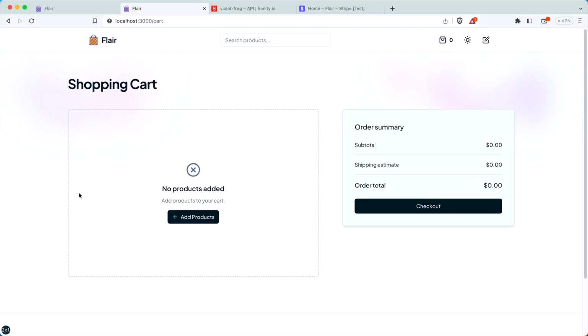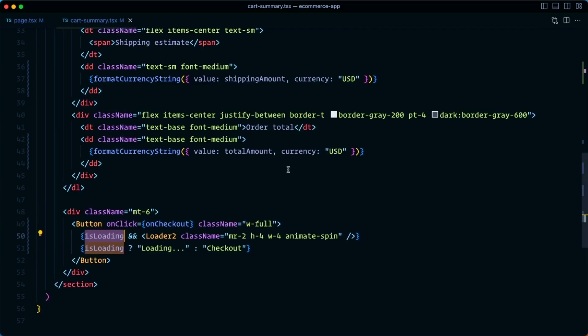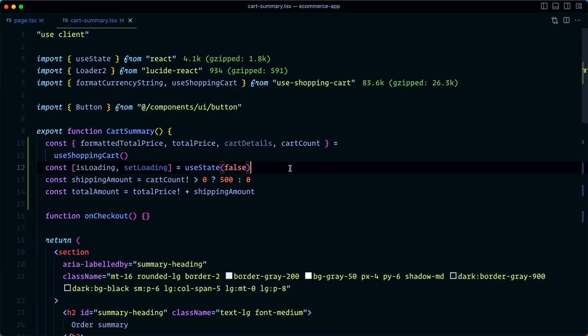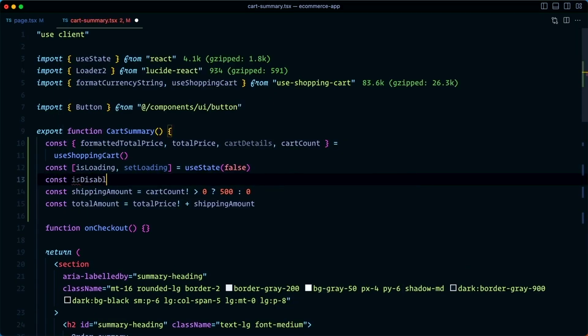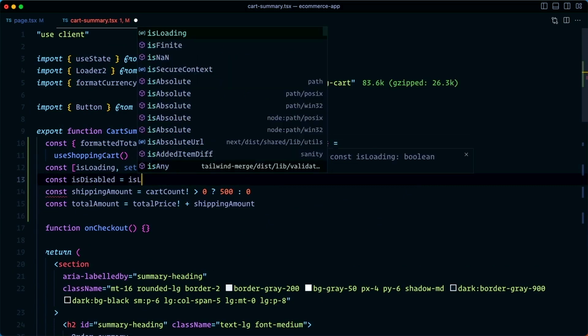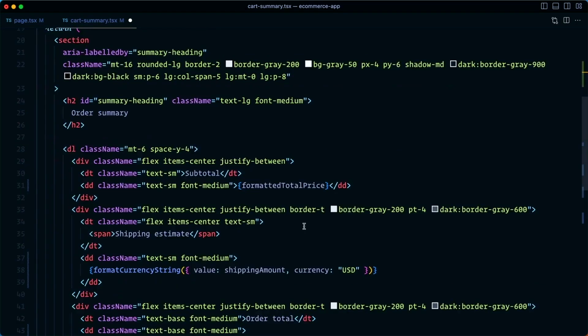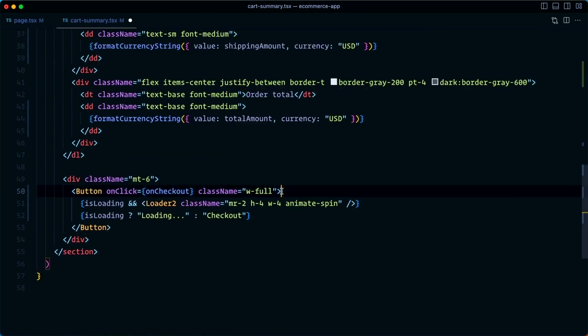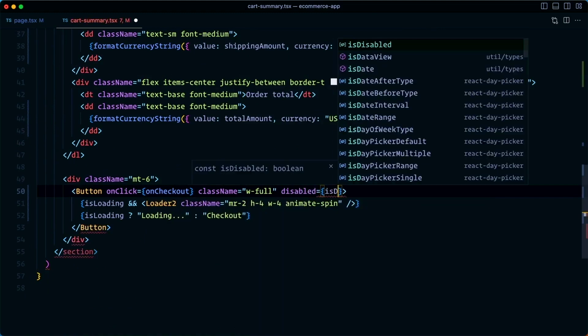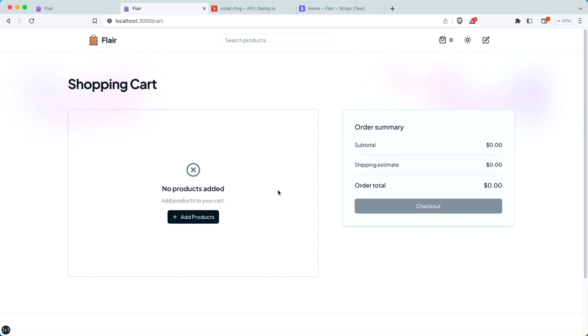On top of that, we want to disable our checkout button here if we are loading or if we have no items in the cart. So we'll create an isDisabled variable where if isLoading is true or if cart count is equal to 0, we'll add then the disabled prop to our button and set that to isDisabled.